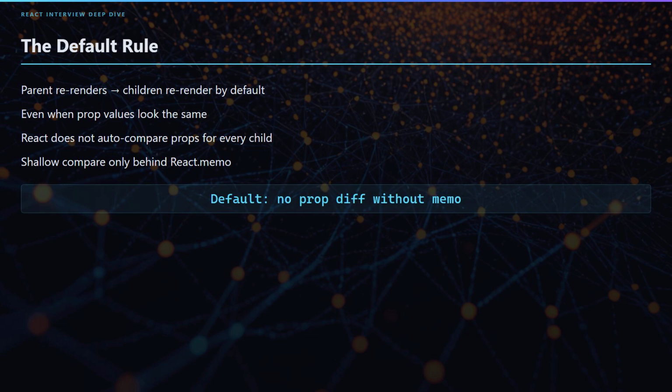When a parent re-renders, its children re-render by default, even if their props look identical. React does not automatically deep compare props for every child. It simply invokes the child function again as part of the parent render. Shallow prop comparison only comes in when you wrap the child in React.memo.